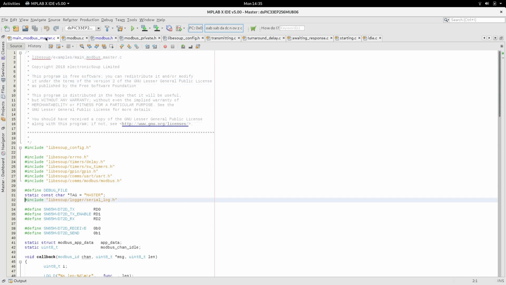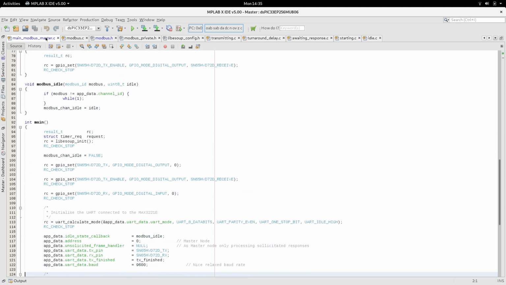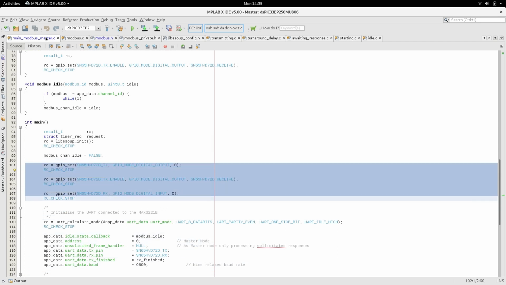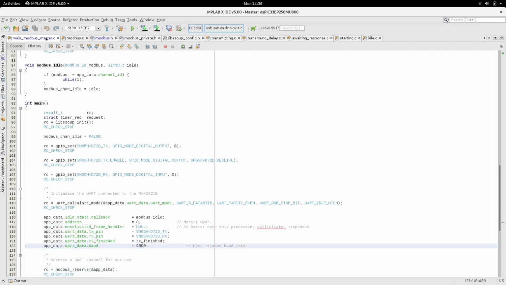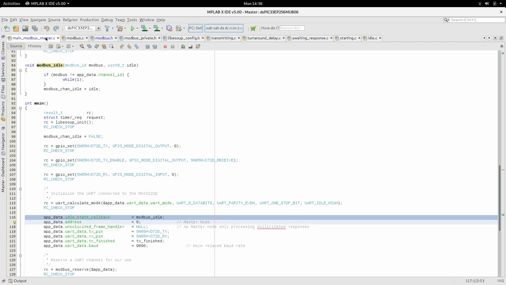So our master then initializes the GPO as usual and sets up the structure again, our MODBUS structure. This is our MODBUS app data. I should have actually named it better for this, but it's our application data for the MODBUS channel. And underneath the hood of most protocols there is a state machine, and our application data for the master can contain an idle state callback.